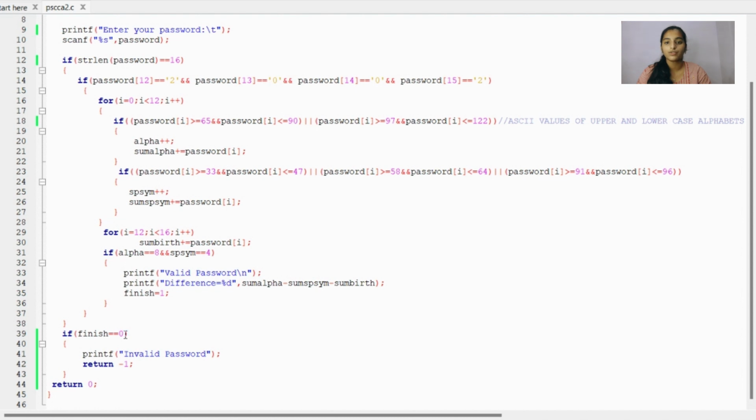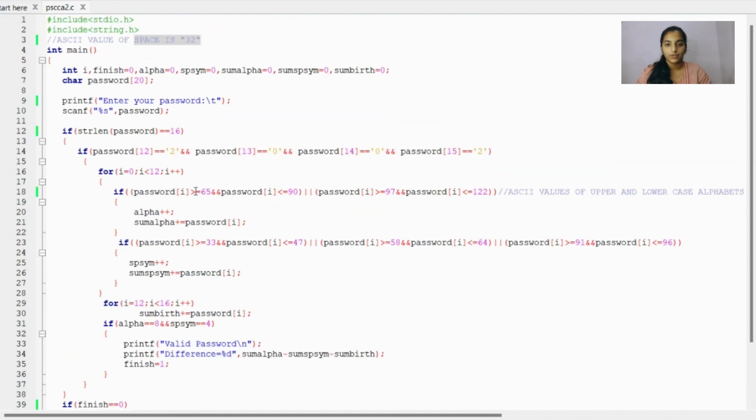So if finish is equal to 0, then we print invalid password and the process will return -1. And if it is true, if we had got a valid password, then we return 0 from this main function. Let us run the program to check whether the output is correct or incorrect.